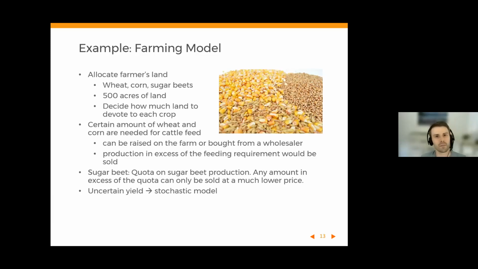All right, now let's have a look at the MIRO application. The GAMS model for this application comes from the agricultural sector. And basically, this model helps a farmer to decide how to allocate his or her land. Consider a European farmer who specializes in raising wheat, corn, and sugar beets on his 500 acres of land. During the winter, he wants to decide how much land to devote to each crop. Now the farmer knows that a certain amount of wheat and corn are needed for cattle feed. These amounts can be raised on the farm or bought from a wholesaler. And any production in excess of the feeding requirement will be sold.